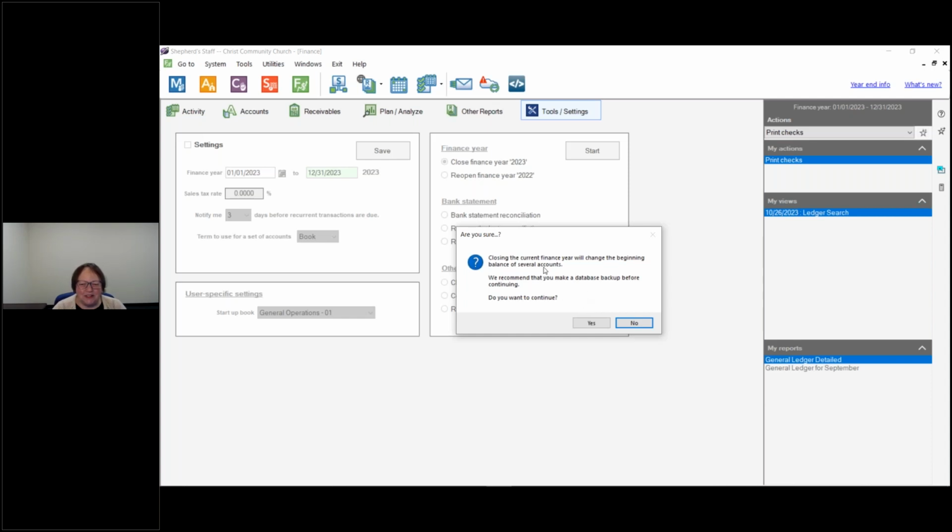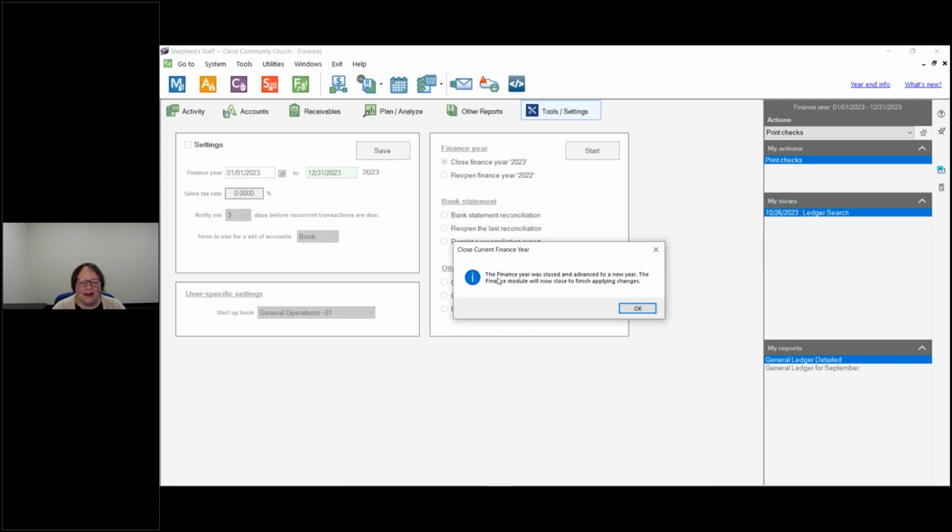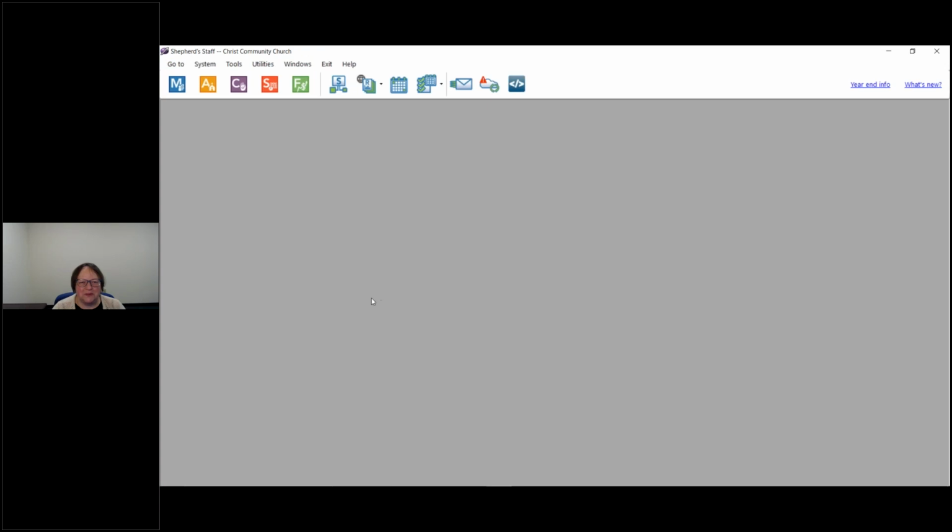So here you'll see it's saying we're going to close the current finance year. That will change the beginning balance of several accounts, and we recommend that you make your backup if you want to continue. So we've made our backup. We haven't made any changes since our backup. So we're going to say yes. And now it says the finance year was closed and advanced to a new year. The finance module will now close to finish applying those changes. So when I click OK, it's going to toss me out of the finance module.